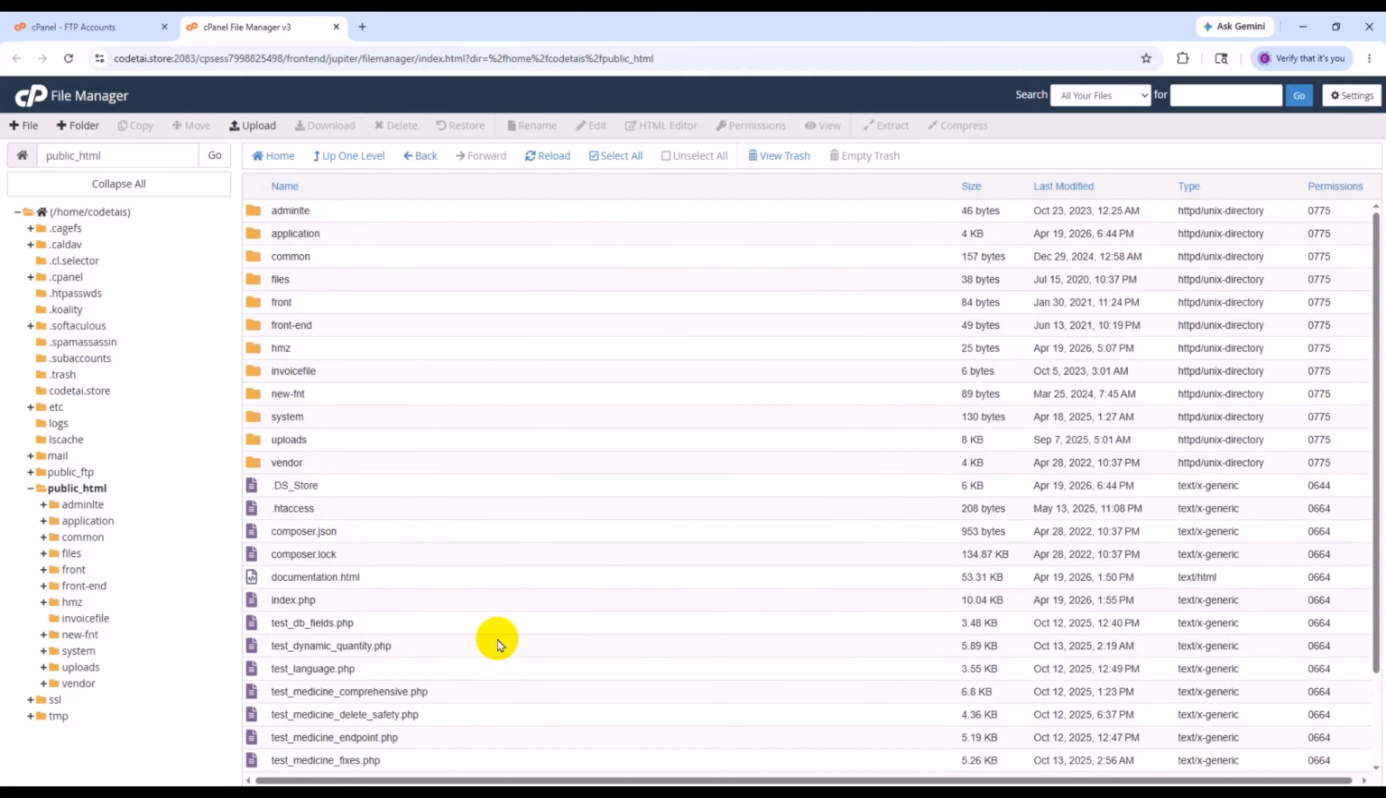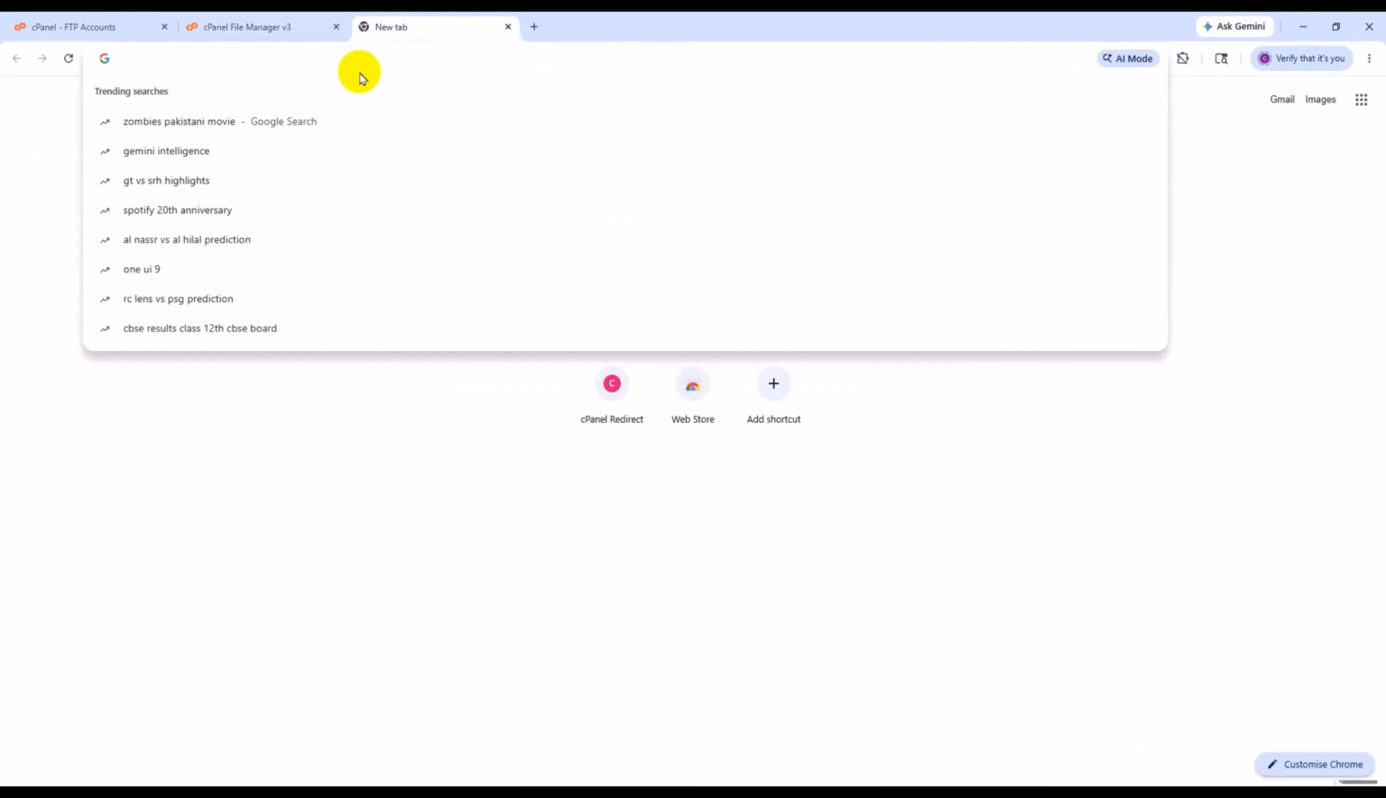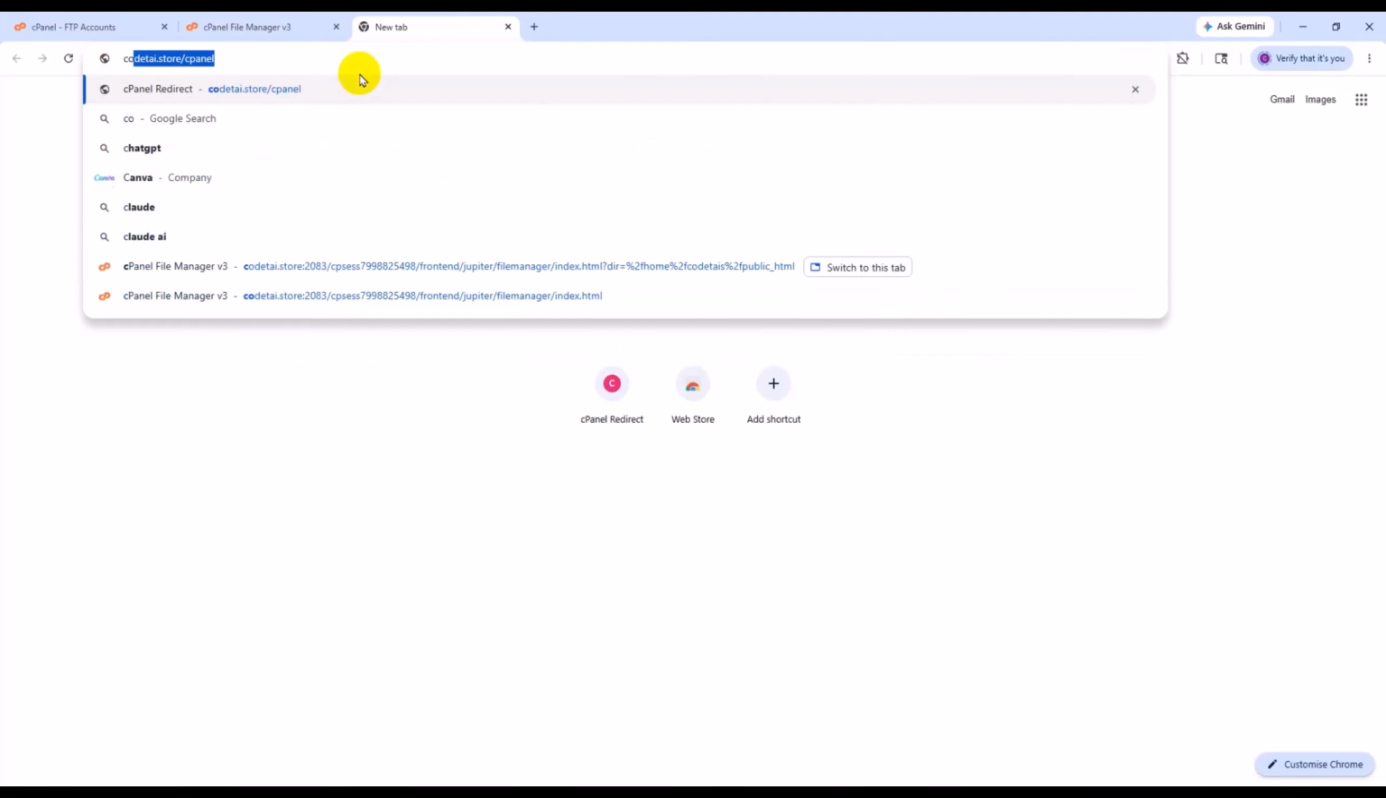Now you go to your browser, open a new tab, then enter your domain name.